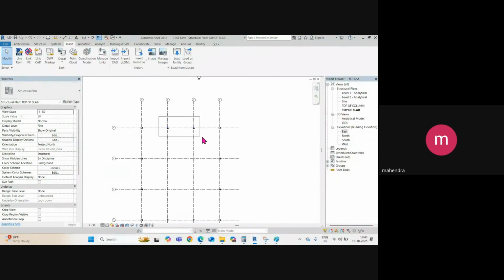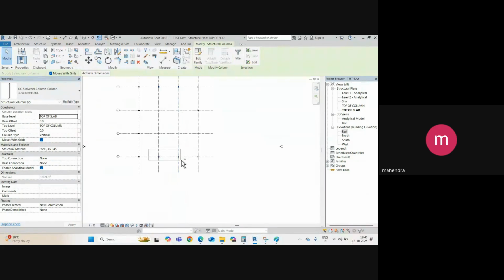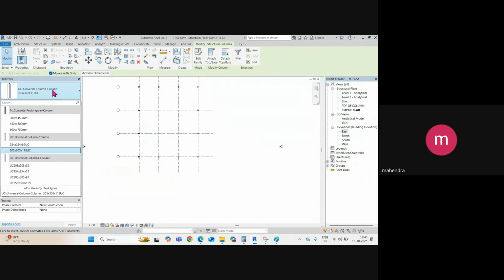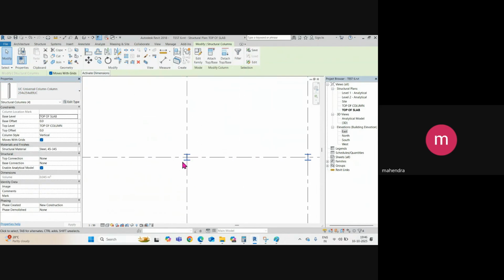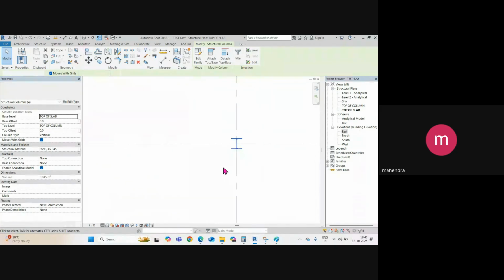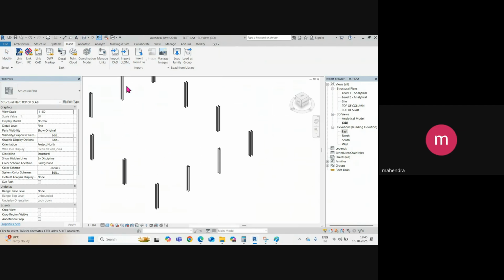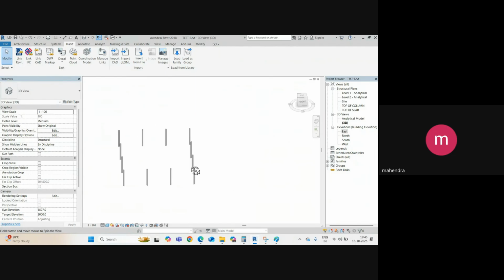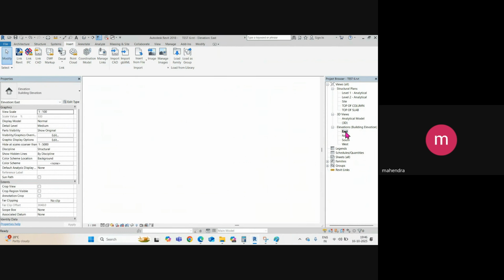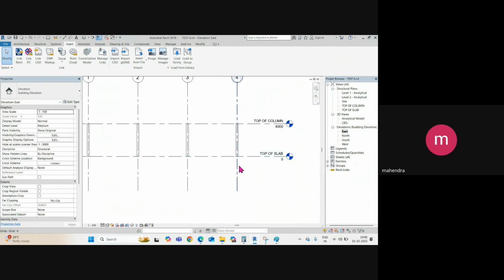And then these two columns and these two columns I want to convert. Initially I added 305 305 118, but I want to change this to 254. So you can see this column looks small compared to this, right? So if you look at the 3D model, it looks like this. Okay, then if you check elevation, all columns are placed correctly as per the height.